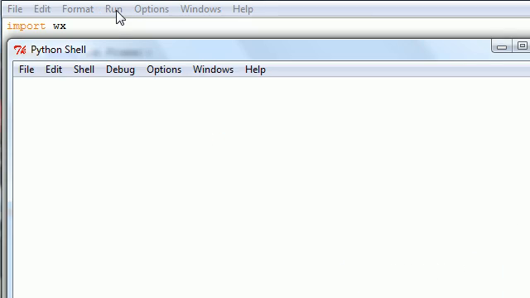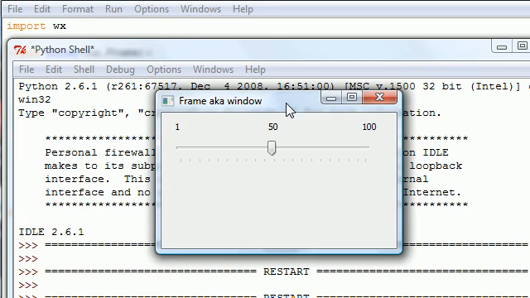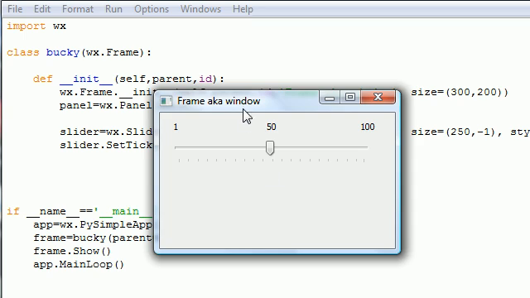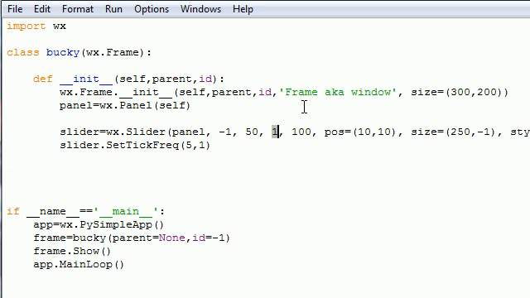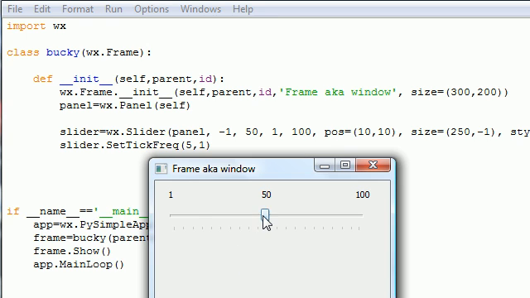Now, you guys can finally figure out what a slider looks like and what ticks are. This is a slider right here. I'll talk you guys through it right now. We created our slider right here and put it in the panel. Negative 1 for ID. 50, see how it's set at 50? I didn't touch anything. But if we slide this, we can change the numbers. The default is what it's set at as soon as you run the program. It can go from 1, the minimum, to 100, the maximum. The position is 10, 10, size 250.